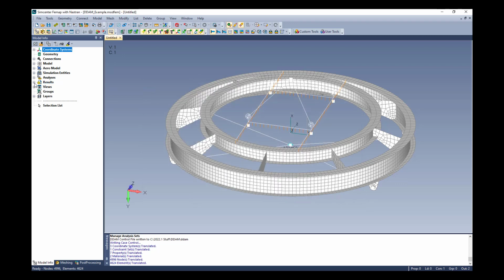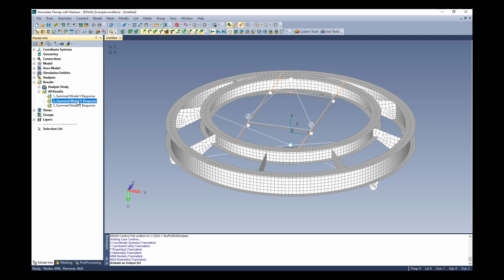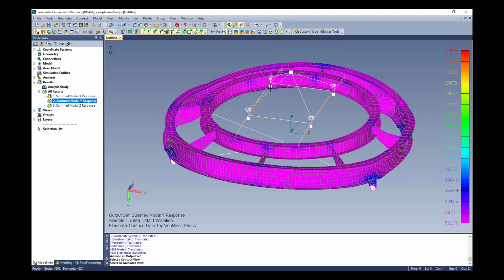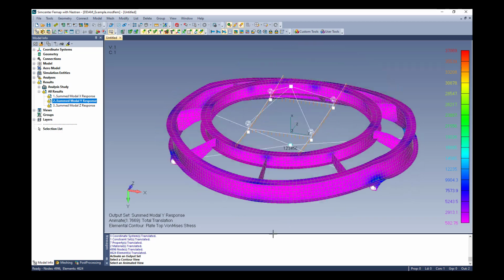So once the analysis has been completed, you're going to get three output sets, which are the summed modal response in the X, Y, and Z directions, respectively. So we're just going to take a look at the summed modal Y response. So that's just a contour plot, and that's just an animation of the analysis.